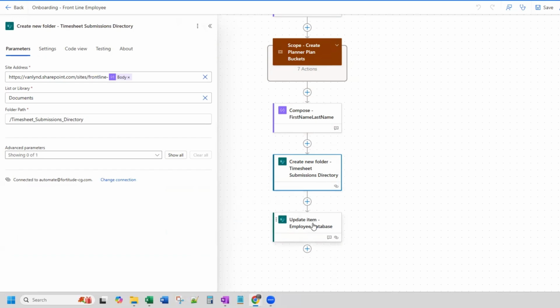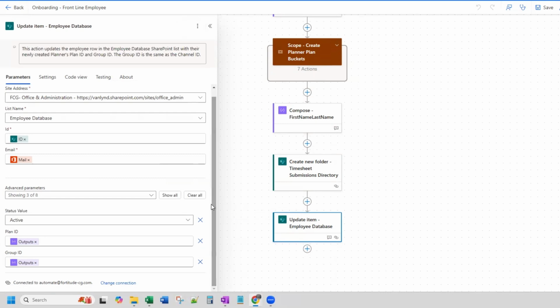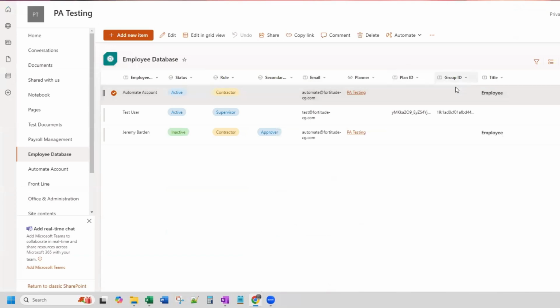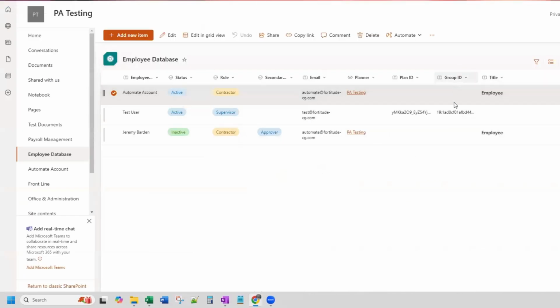And then the last thing is we have 2 fields, or 2 columns, excuse me, in the list. If we go back here, which is plan ID and group ID, and those columns are getting populated with the plan ID of the newly created planner and the group ID of the newly created team. Now, excuse me, the newly created team's channel. Those are crucial to be passed back here because they're going to be used in other flows.